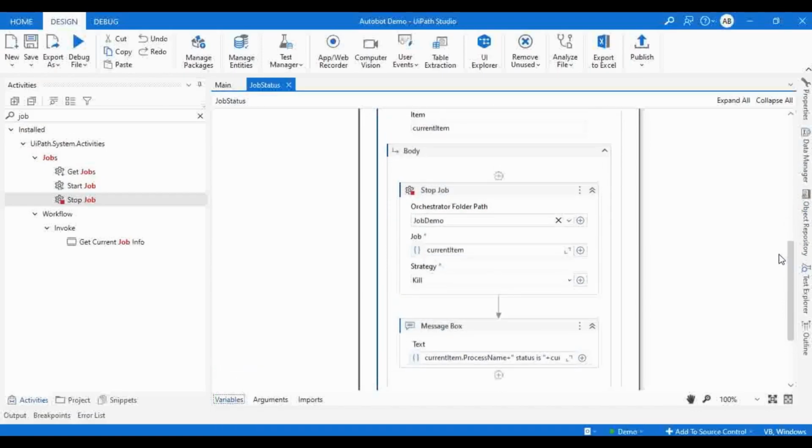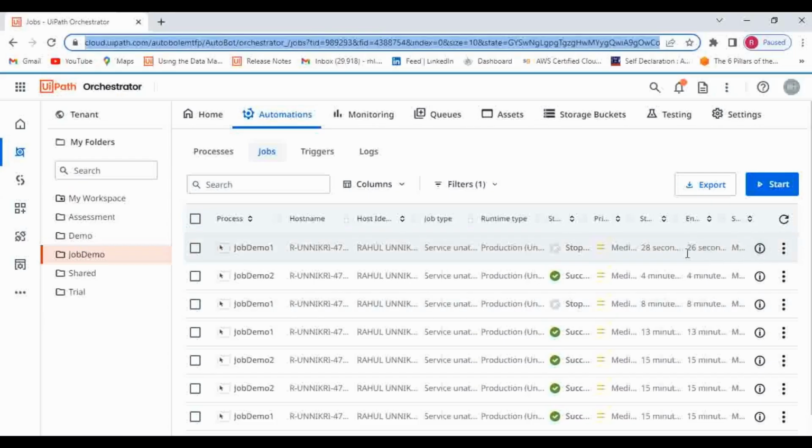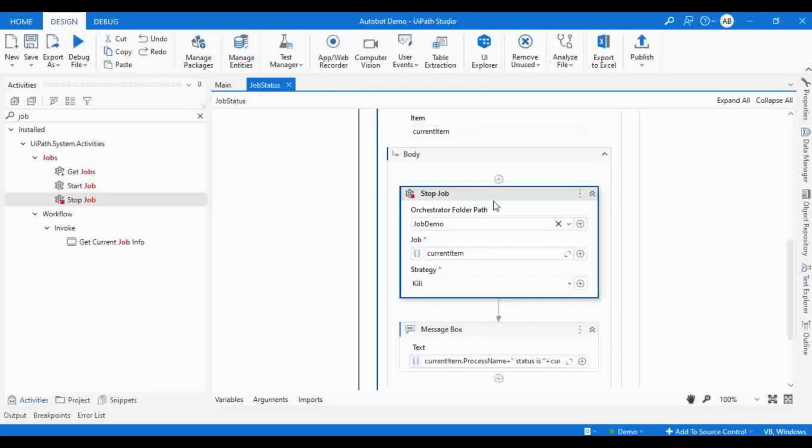So here it has shown running. It means the current status is running, but in Orchestrator we can see the status got changed to stopped, because we used the Stop Job activity and it killed that automation process.